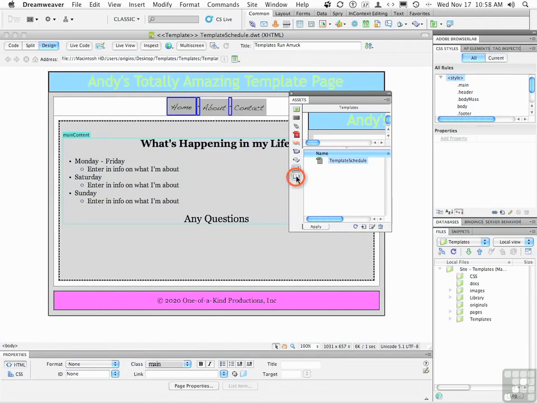Remember also Assets has the library in it. Now we've talked about the library in a previous lesson, but I want to bring something up here. Templates are entire web pages. Library items, because they can have things like headings in them or header information, are more or less pieces of a web page. If I could only have one, it would be a library item, not a template.